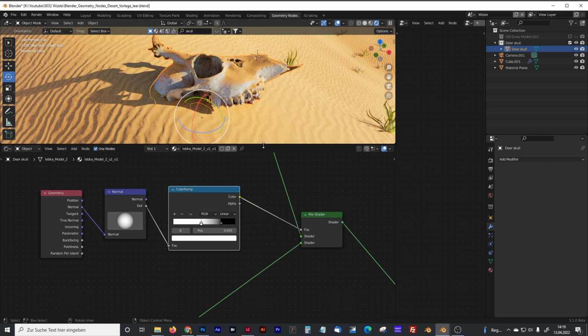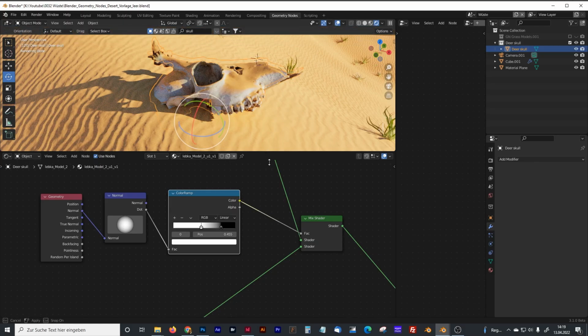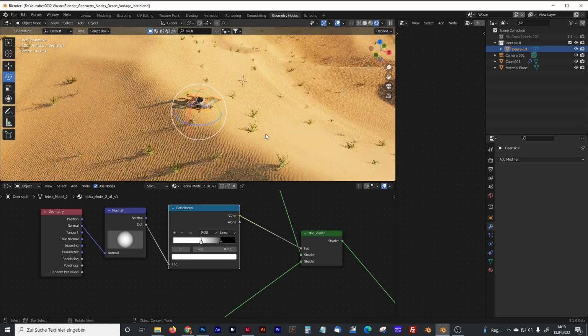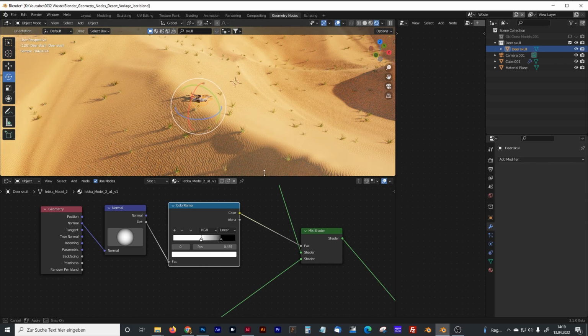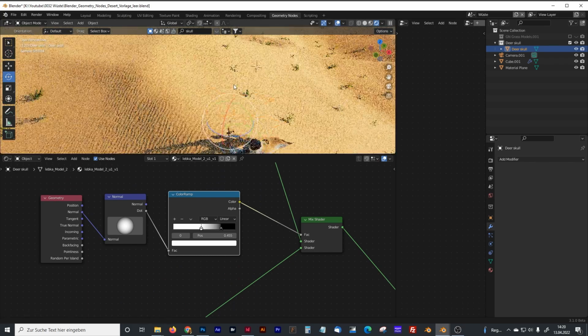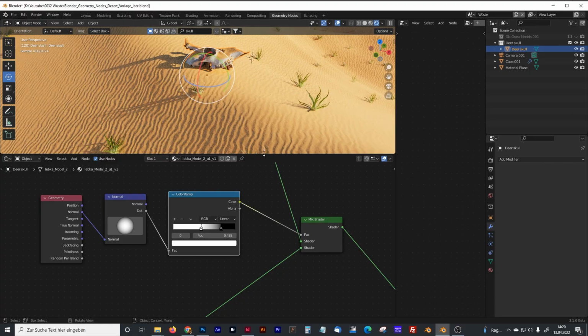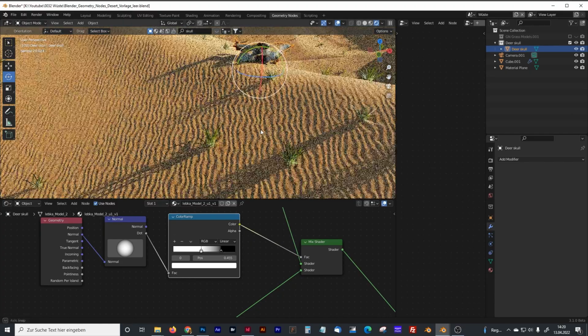You can do that with all the assets you would like to, maybe with a spaceship that's stranded on the desert or something like that. So that's it. I hope you enjoyed the tutorial and learned something.